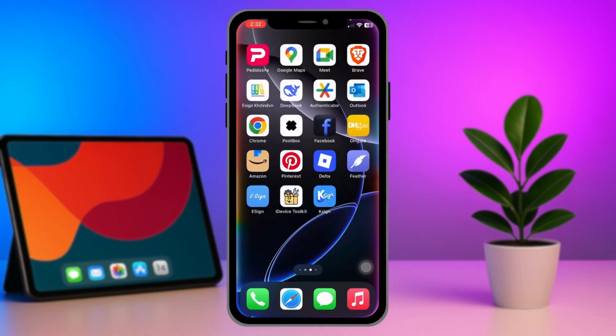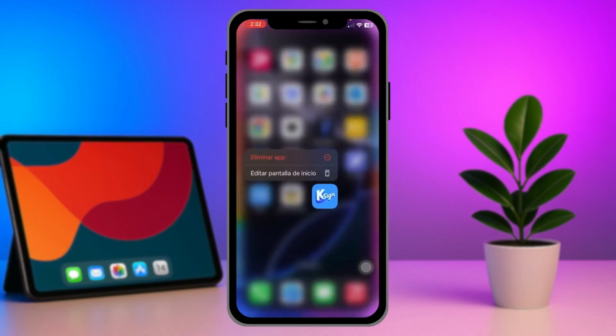I have the news that a new application has been launched today, May 17th, the day this video is being recorded and uploaded. Its name is KSign, as you can see on my screen right now. It's a combination of Feather and Ain. I've been testing it and it works excellently.